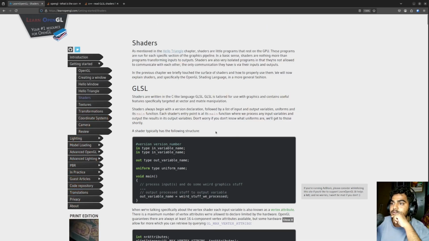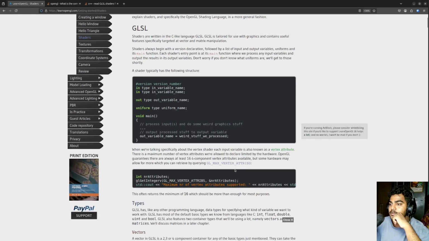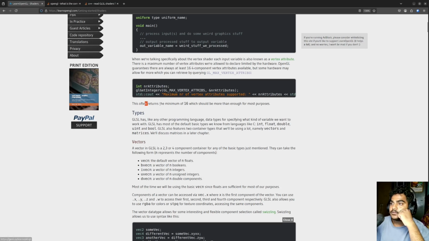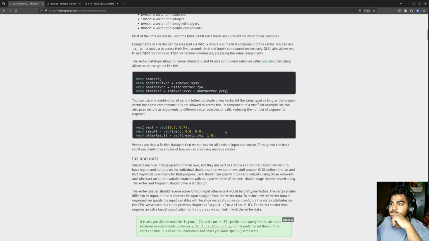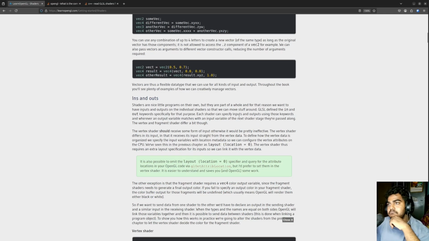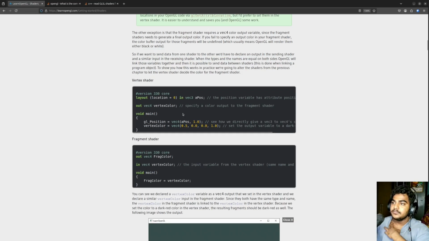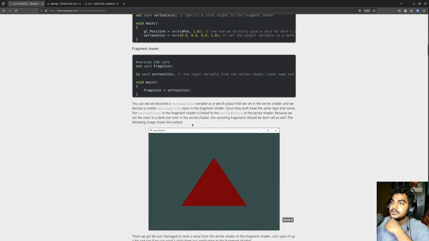Okay, shaders are written in each shader entry point as its main function, where we process input variables. Okay, I got that. This often returns a minimum 16. I read this part. Ins and outs. Got it. You can see we declared a vertex color variable as a vec4 output that we send from the vertex shader, and declared a similar vertex color input in the fragment shader, since they both have the same type and the same name. Okay.